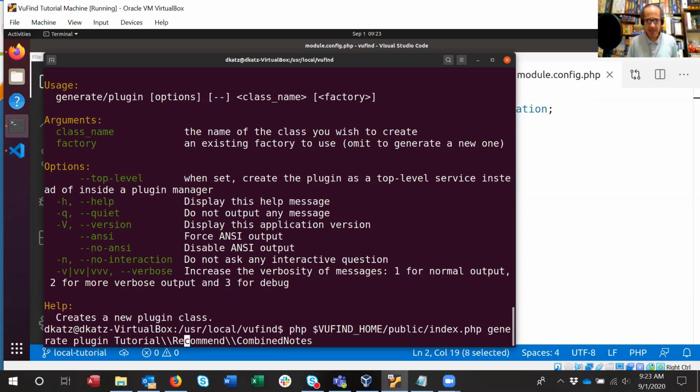The next part is recommend, and all of our recommendation modules have the second part of their namespace set to recommend. So most of VuFind's core recommendation modules have classes that are named VuFind\Recommend\something. So we're following that same pattern. We're just using our tutorial module. And of course, CombinedNotes is the name of the actual class we want to create within this namespace.